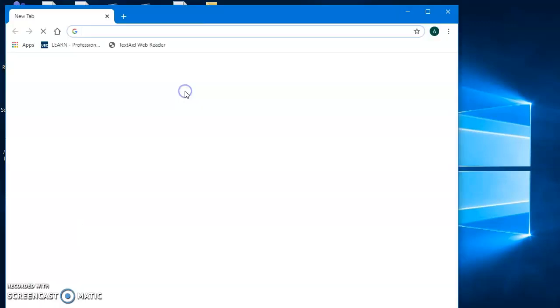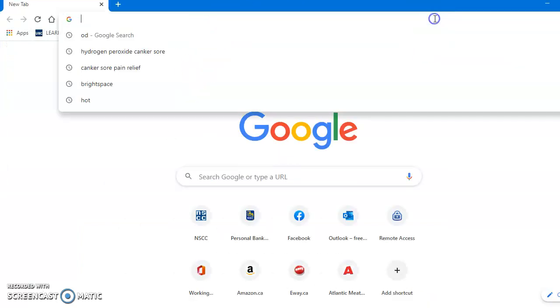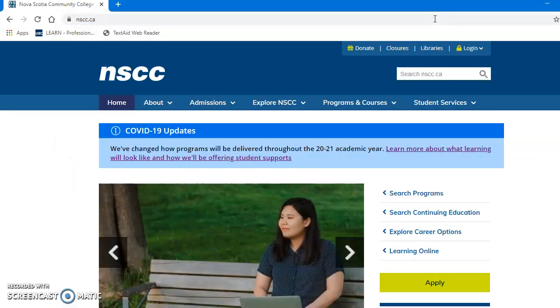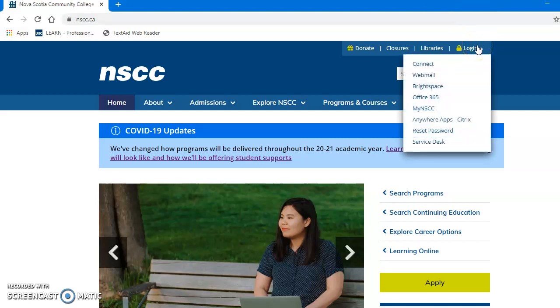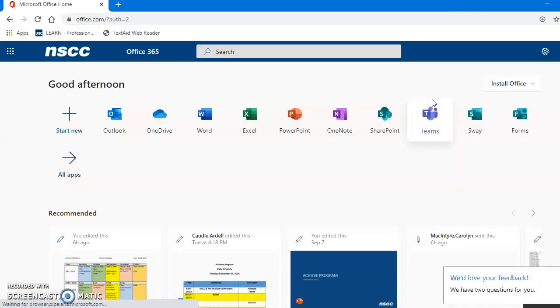So we're going to start by using the Google Chrome browser and going to the NSCC website, nscc.ca. And once you're there, you're going to hover over the login page right here and go to Office 365. So for me, again, it's coming up automatically. I'm already signed in. You might have to sign in if it doesn't do it automatically for you.